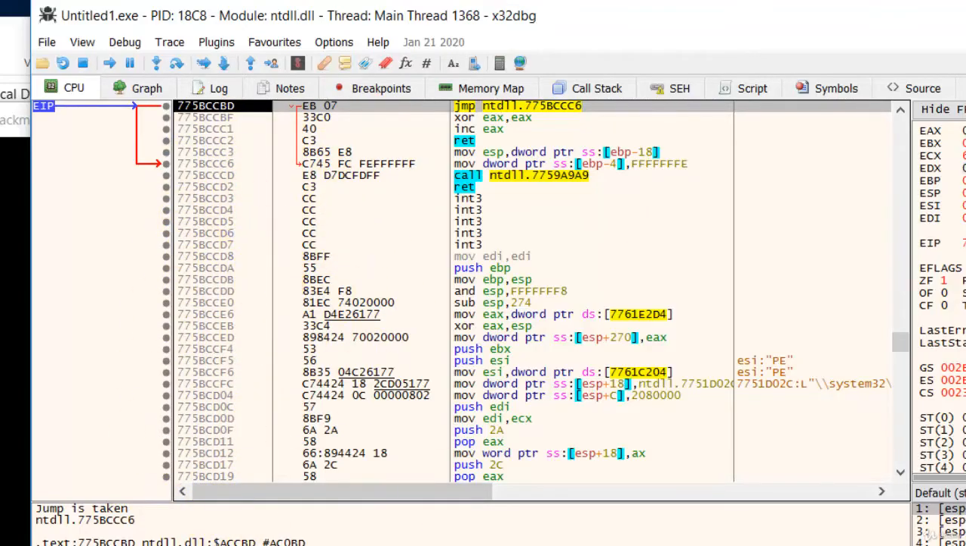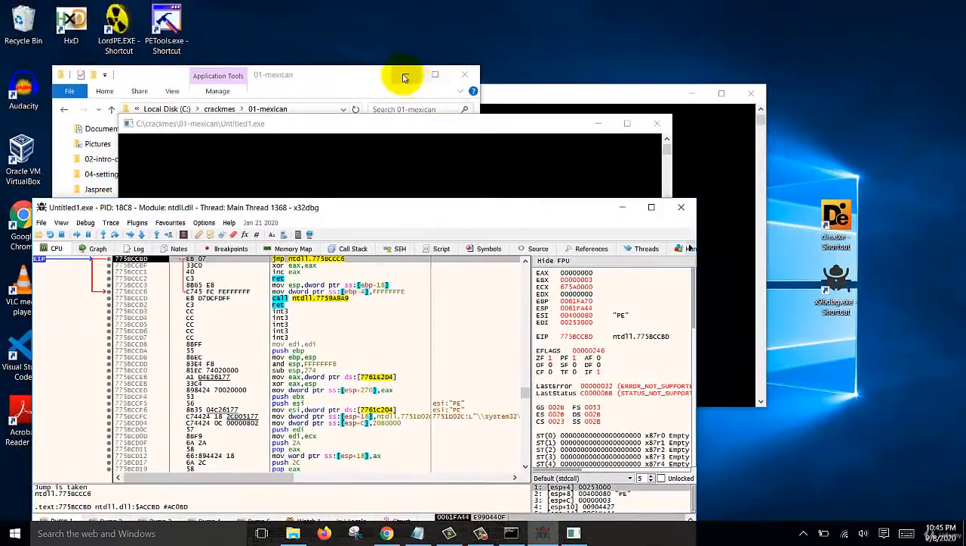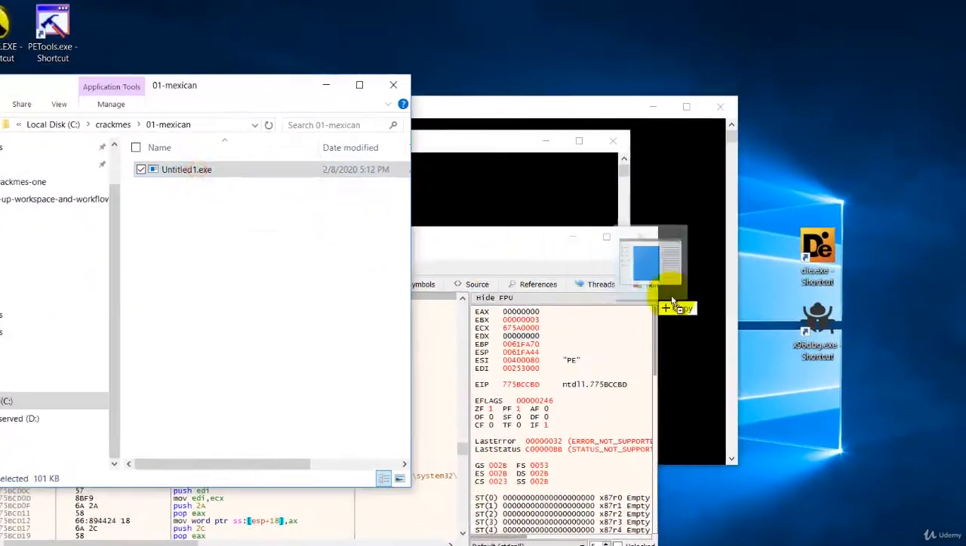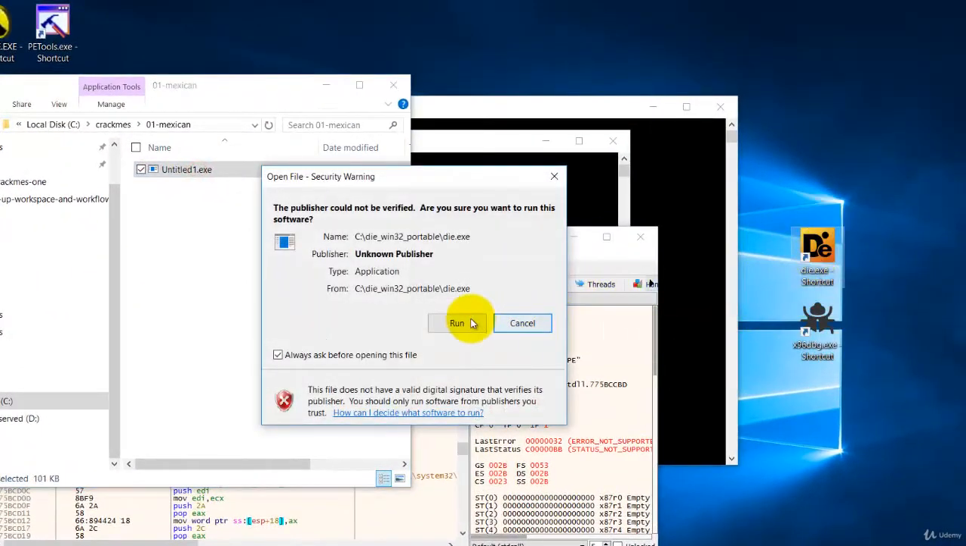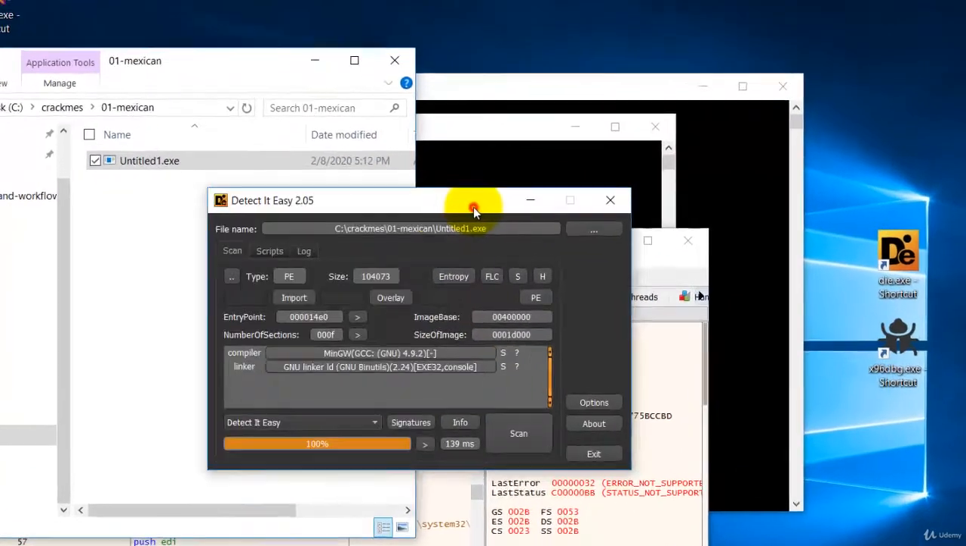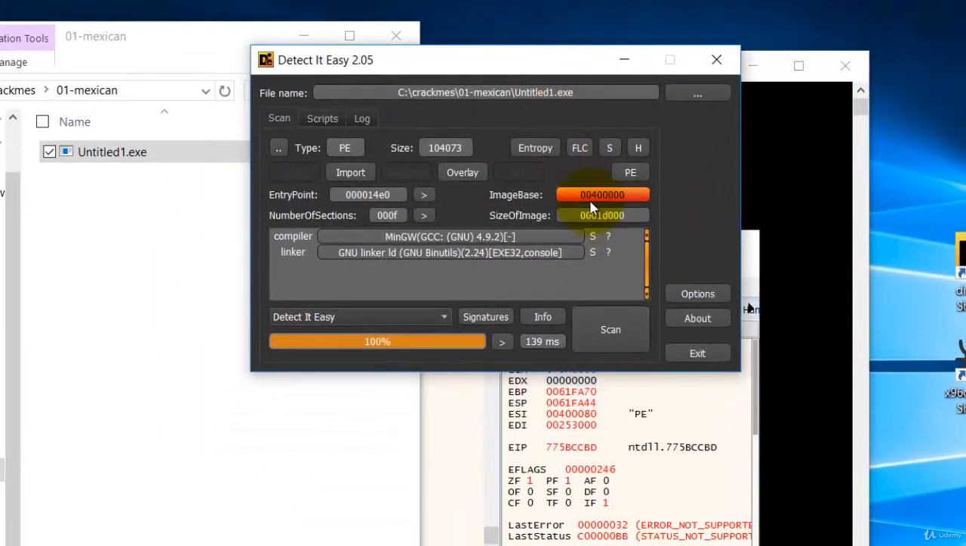So how do I know that? Because earlier on, when we analyzed the program by opening it with DIE, DIE showed us that the entry point is at this location. Image base is at this location. So an image base is the address where your program starts, but it is not the entry point. To get the entry point, you must take this number, which is in hexadecimal, add to this number, the image base, and that will give you your entry point.